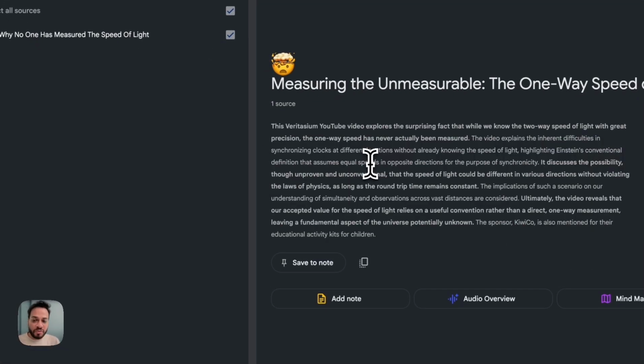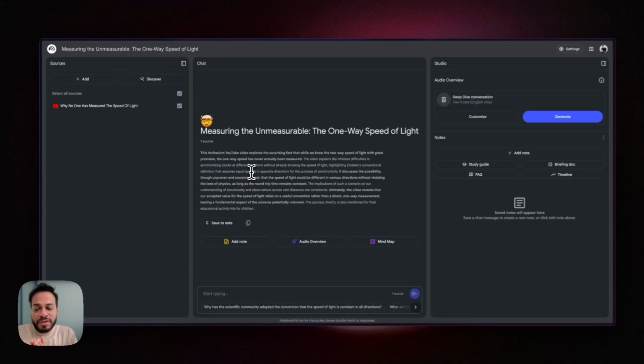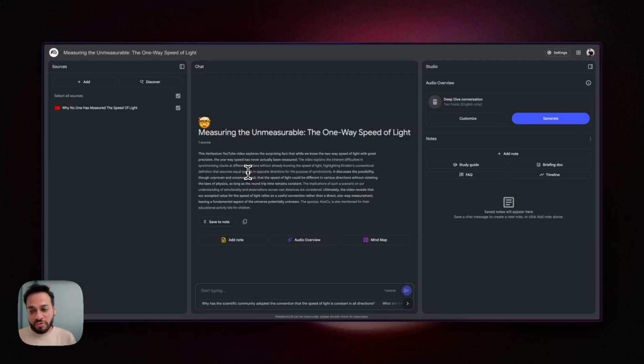This is very powerful because otherwise it would have taken us maybe 30 or 40 minutes of watching the whole video. And this is the actual power of AI that you can use to become a lot better than what you really are right now.